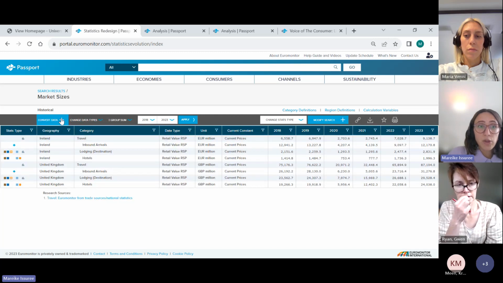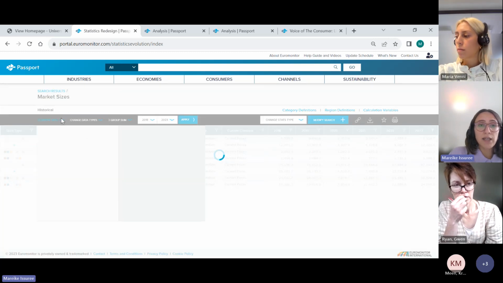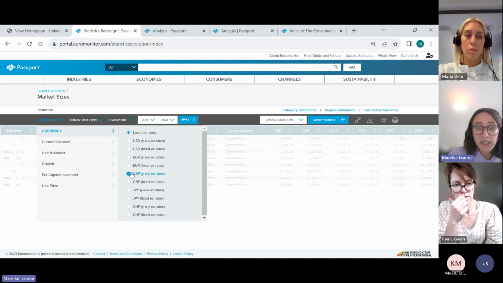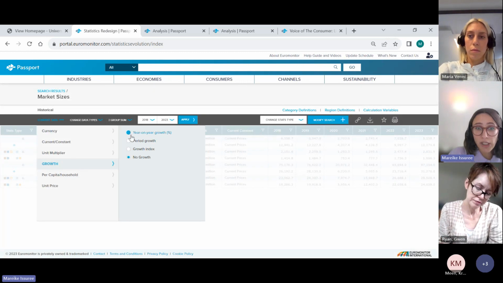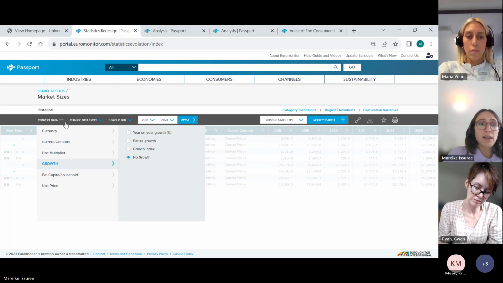You can also convert the data into a specific currency that's available. You can immediately calculate year-on-year growth instead of having to do it yourself. You can look at per capita, current, constant, so including, excluding inflation. Many, many options are available here.